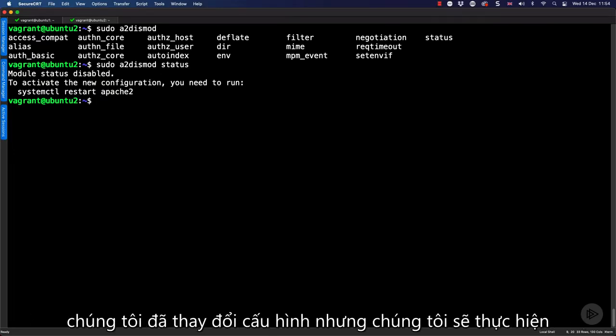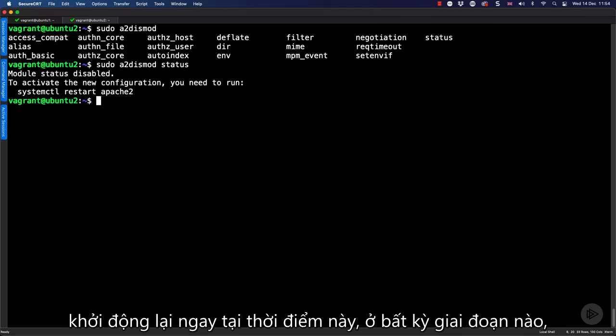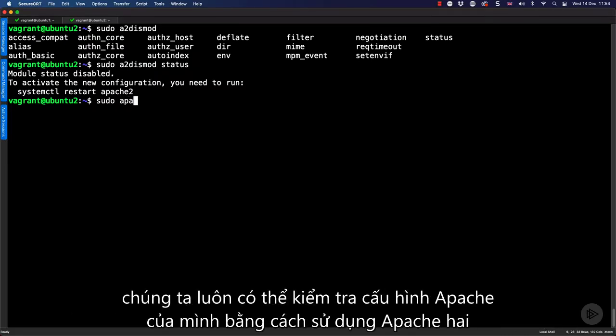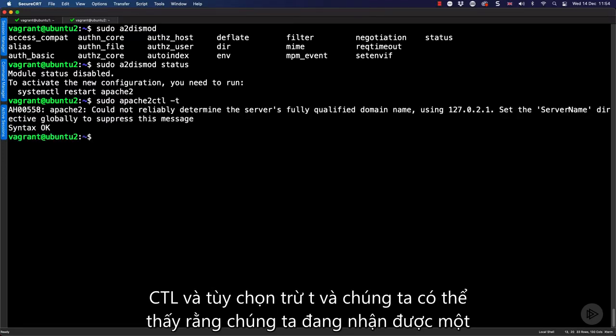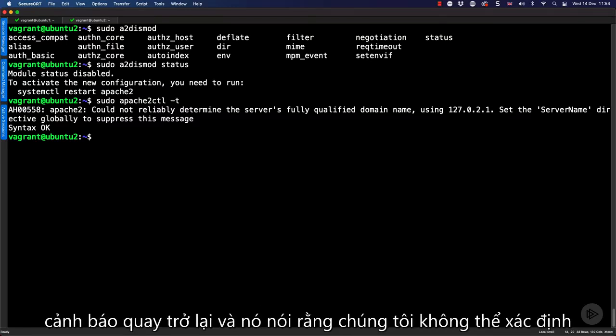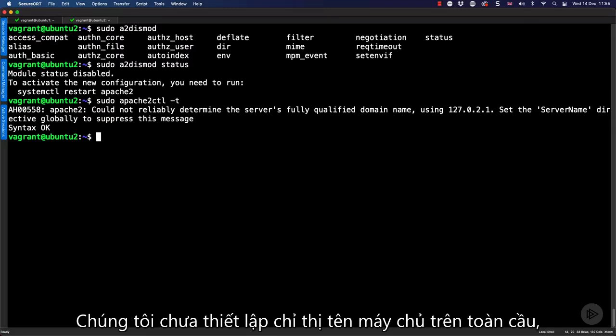We've changed the configuration. But we're going to make some other configuration changes, so we'll leave it without restarting just at the moment. At any stage, we can always test our Apache configuration using the apache2ctl and -t option. And we can see that we're getting a warning coming back, and it's saying that we couldn't determine the host name of our system. We haven't set the ServerName directive globally.